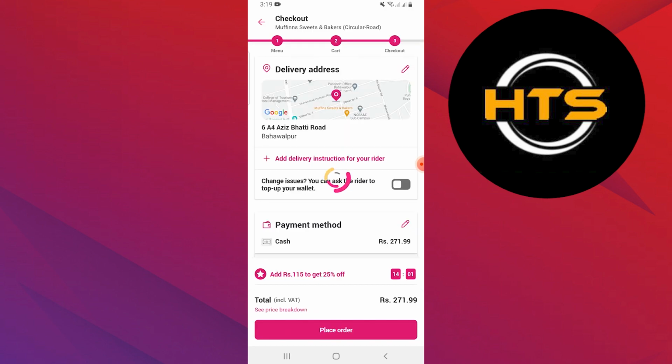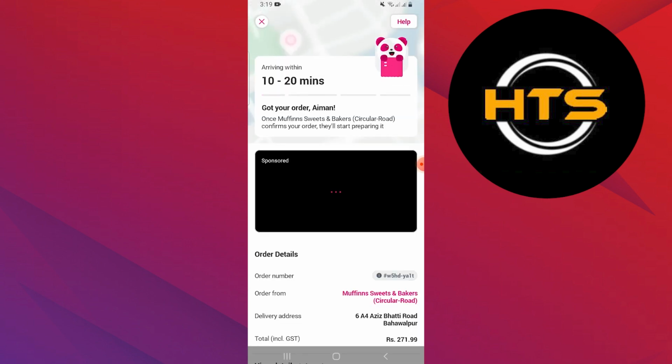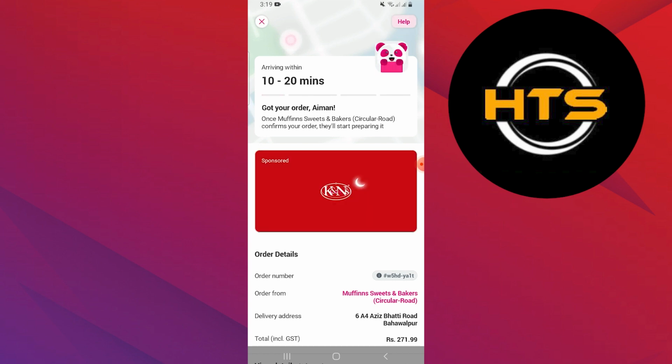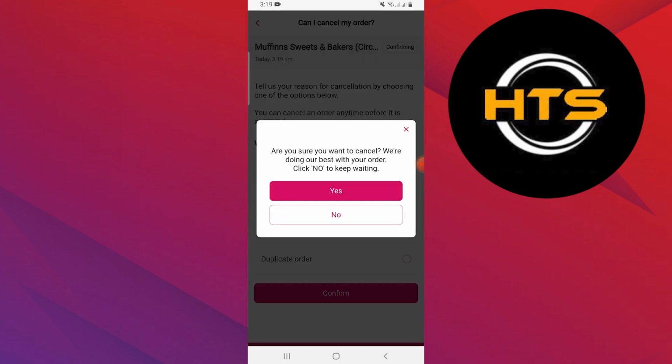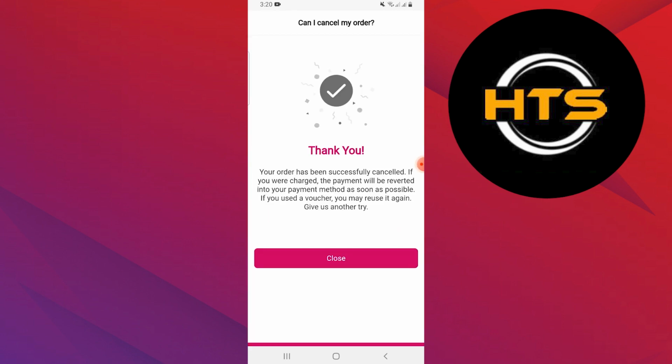If you wish to cancel your order after it's confirmed, tap on Help from the top right corner. Then select Can I cancel my order? And choose your reason. Confirm the cancellation by tapping on Yes. You will see a confirmation message indicating that your order has been successfully canceled.